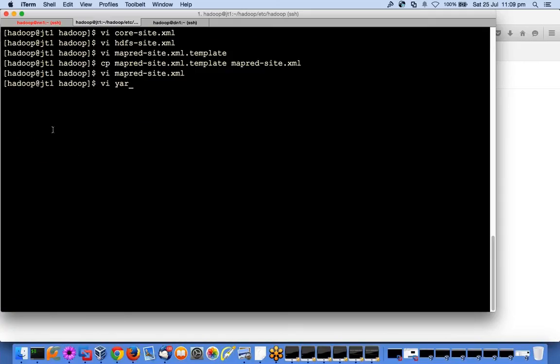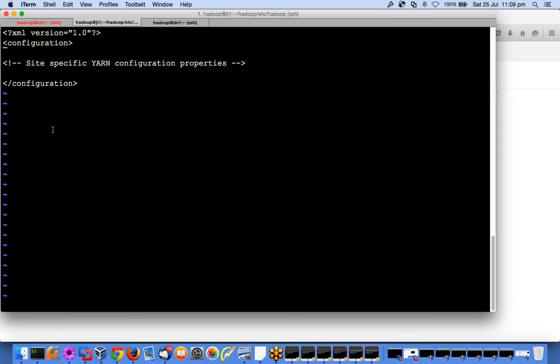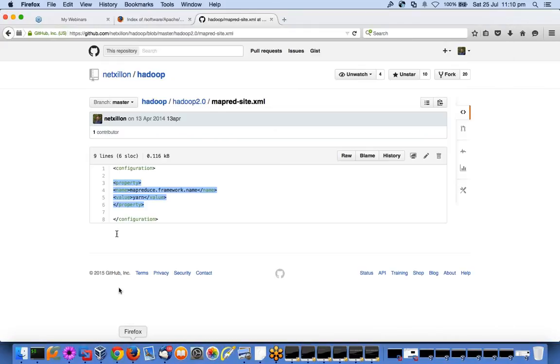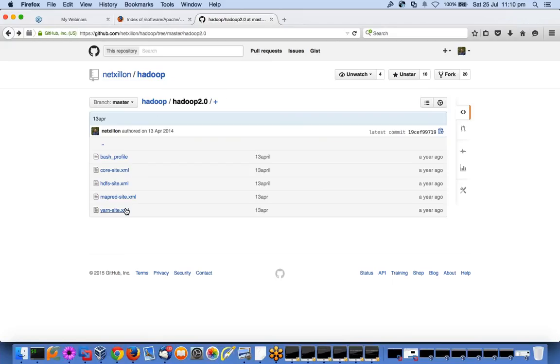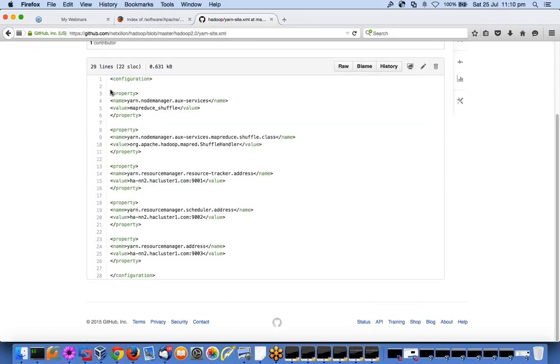So there is one more file which gets enabled. If I put yarn, then yarn-site, I will open this file, and what I will put here are the yarn parameters. What are those yarn parameters? Let me put them one by one and explain.